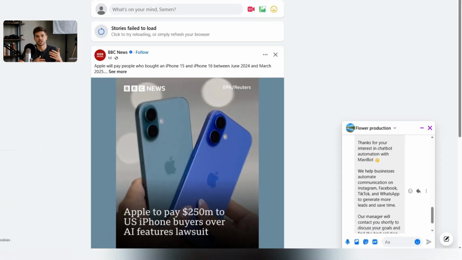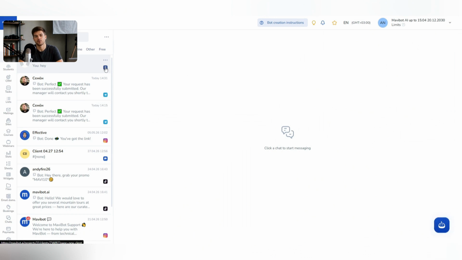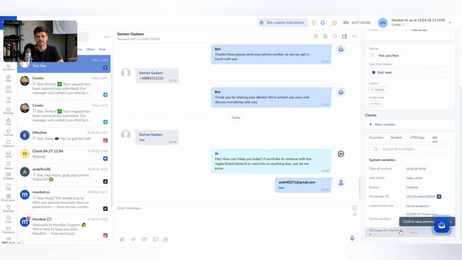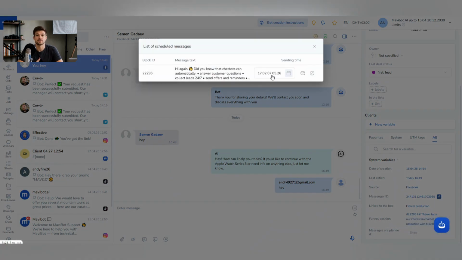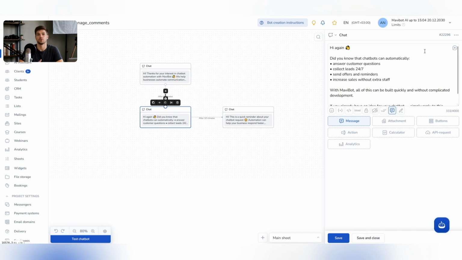But now we need to check whether this message will actually arrive in 5 minutes. How can we do this quickly? We go to the Clients section, find our client, and by the Facebook icon, we can quickly identify them. We open the client's card, which is located on the right, and here there is an item called Scheduled Messages. We click on it and see that in 5 minutes, this message from block 22296 will be sent. We go back to the builder and see that the ID of this block is also 22296. So everything is correct.